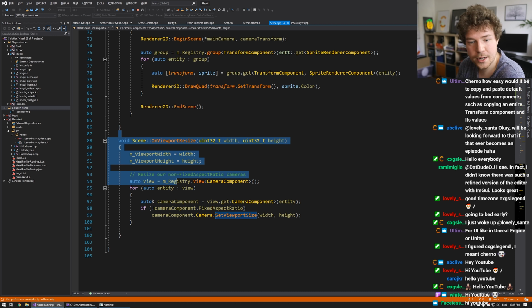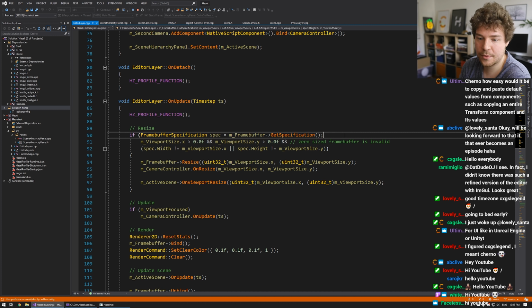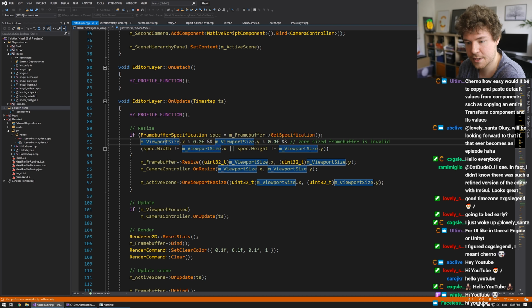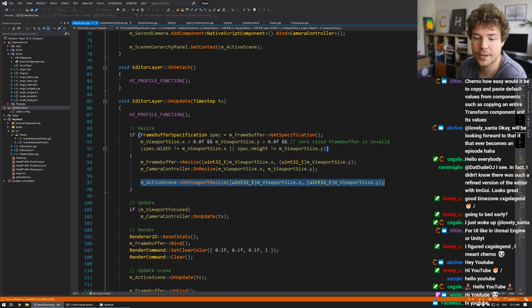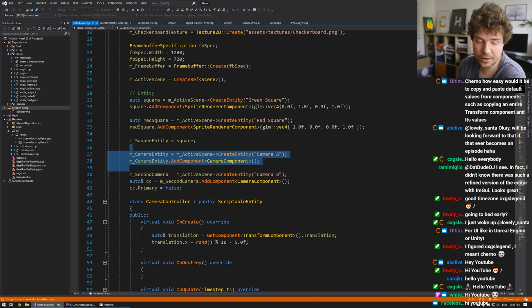Now on viewport resize is called on the very first frame because we check out this frame buffer specification, we know the viewport size is not set at the moment, we get the current size and then we call viewport resize. So because this happens on the first frame of our actual rendering, it works for when we start the application, because obviously we set up the camera before the first frame.